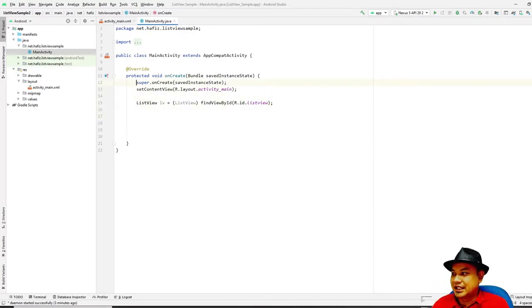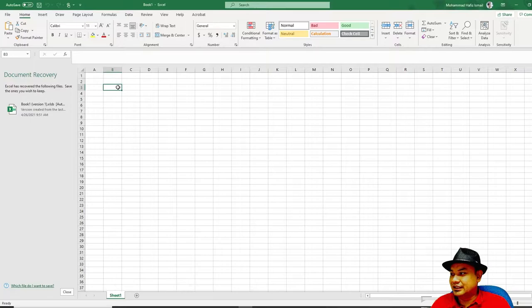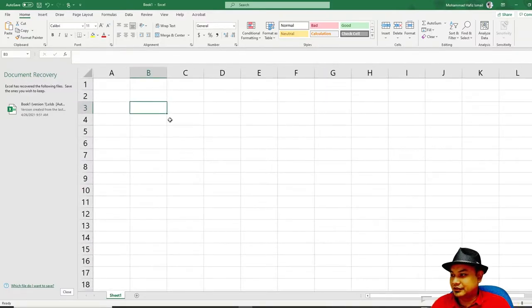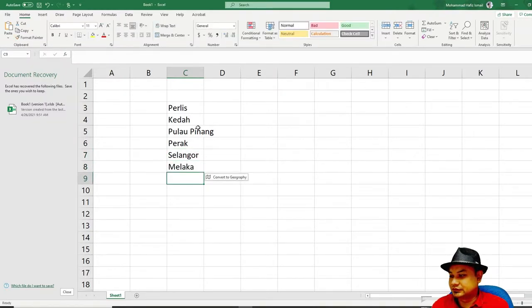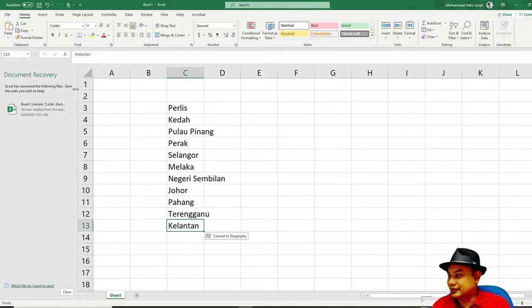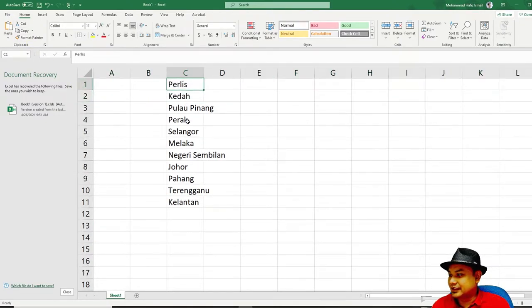Supposedly you are done, but we need to input, if you remember, the names of the states in Malaysia. So you can key in the states of Malaysia. I'm just going to show you how to key in the states. We just list up the states first: Perlis, Kedah, Pulau Pinang. What else do you have? Negeri Sembilan, Johor, Pahang, Terengganu, Kelantan. Anything else that I missed? So we try to delete it. You can see, 11.